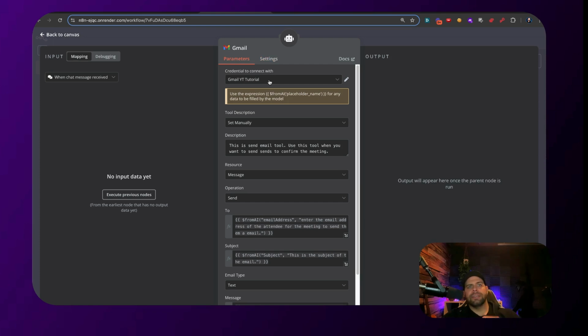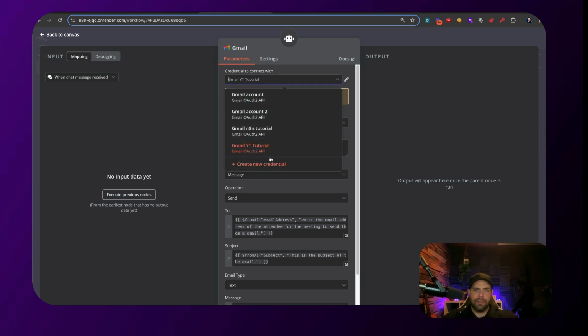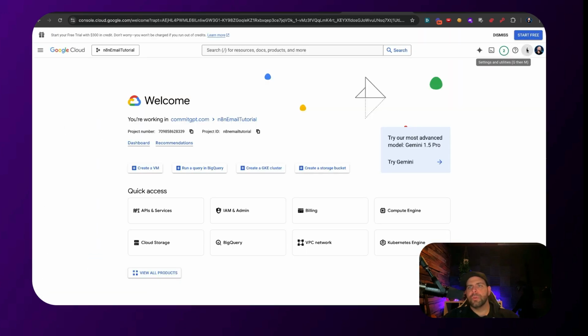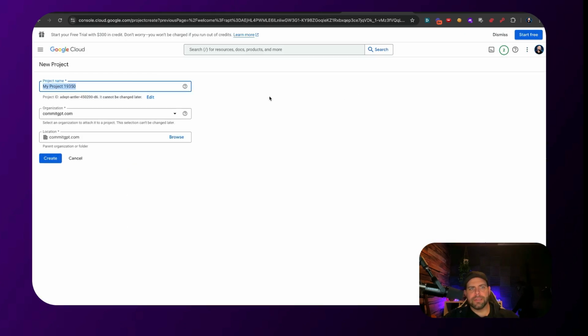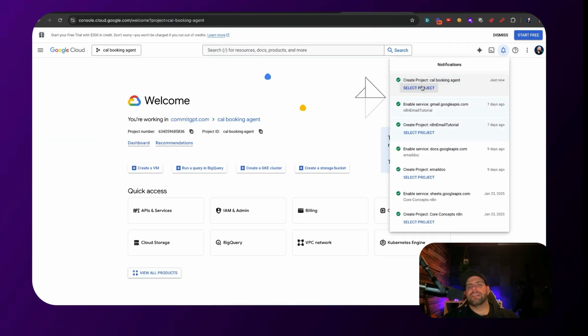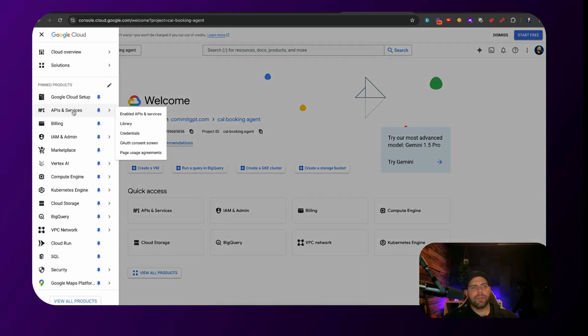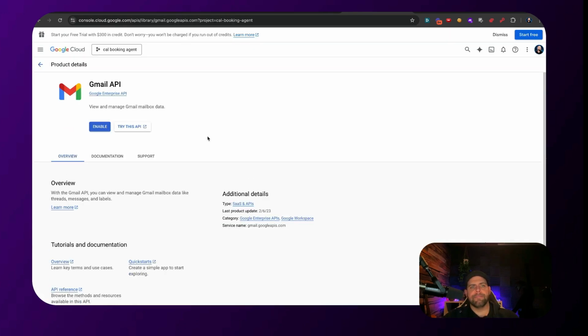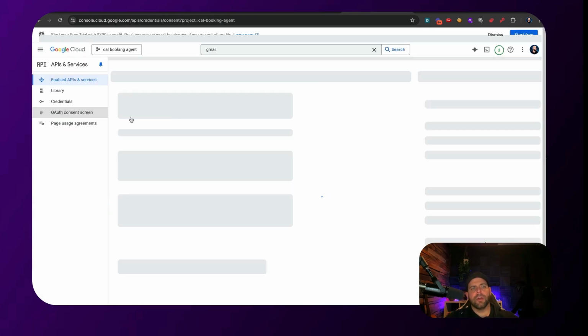In terms of getting the connection points for this right here, to create your new credentials, you would simply go to googlecloudplatform.com. You log inside of here. You click on console. Once you're logged inside of here, you simply go over here and you want to create a new project. Title it whatever you want. Say Cal Booking Agent. Save that name. Click Create. Once you have that created, you click Select Project. Then you go over here to the hamburger. You click Library. Type in Gmail right here. Select that. Click Enable. Click the OAuth consent screen.